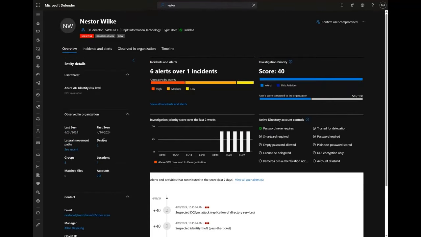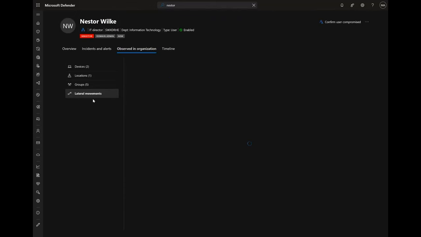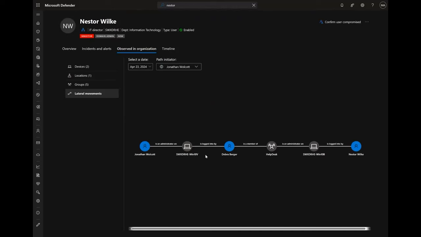I can click those hyperlinks, or I can go into this tab here on the user page, which is observed in organization. And then if I click on the lateral movements here, what it should do is give me visibility of a lateral movement path that could be exploited for this particular user. So then the user is Nesta. Again, I can see context about the user. This user is an administrator, a domain admin. I've got some sensitive privileges for this user as well. And these are the reasons why the user is deemed to be sensitive.